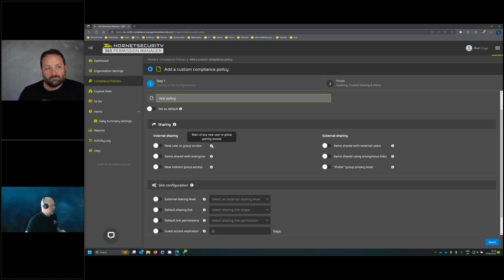So do I want to warn if a new user or group has access? If items are shared with everyone, absolutely, please. What about if new indirect group access is coming? Yeah, that's what we were talking about earlier. So I'm going to tick that one on and make sure I've got that one.